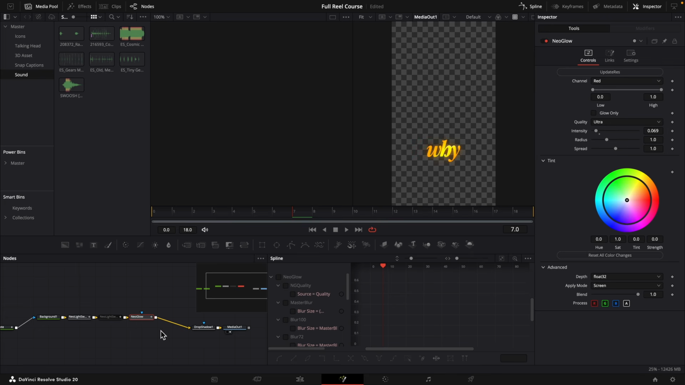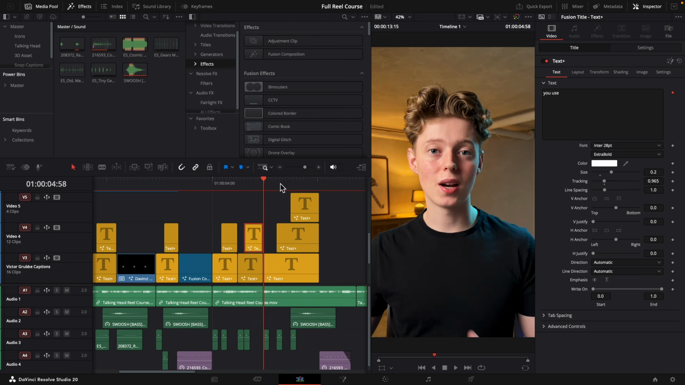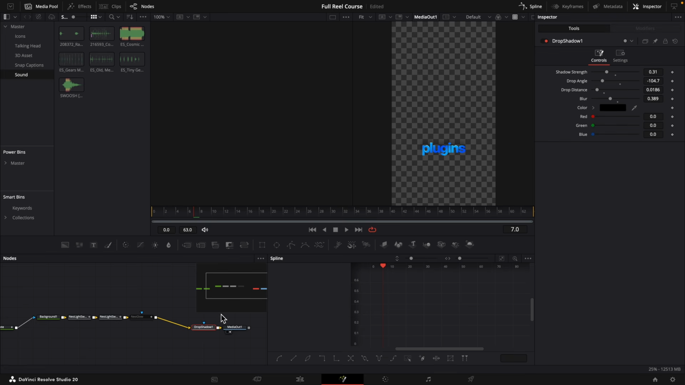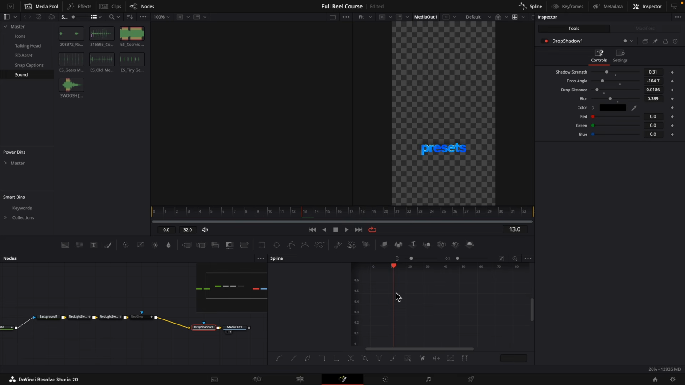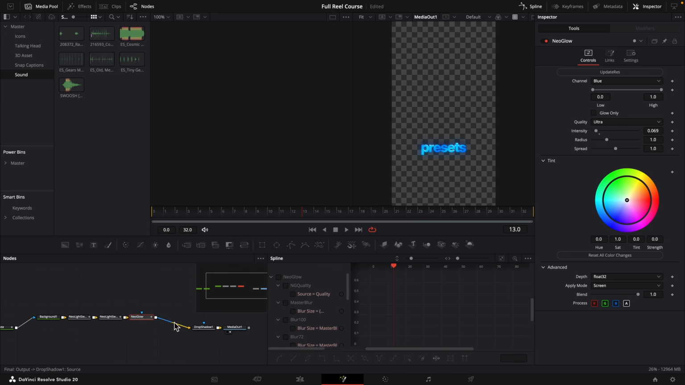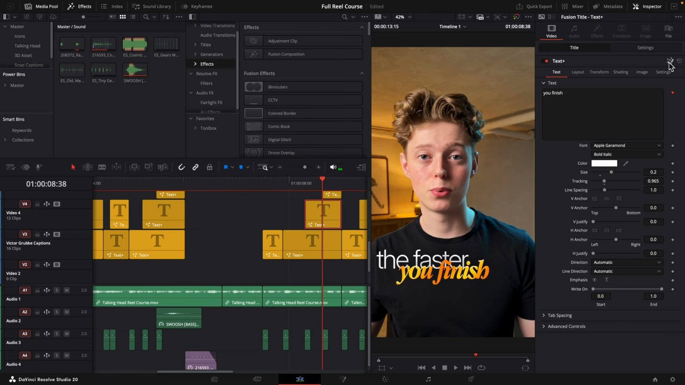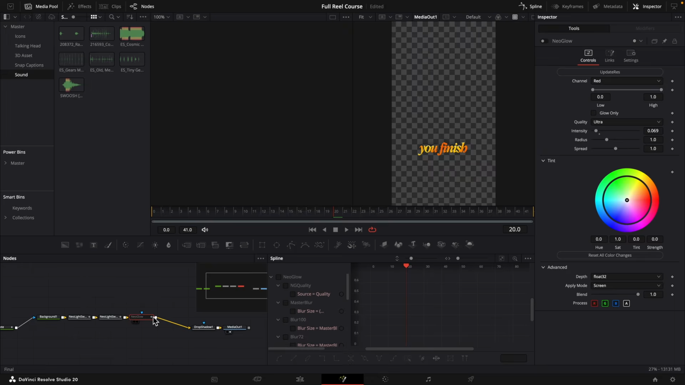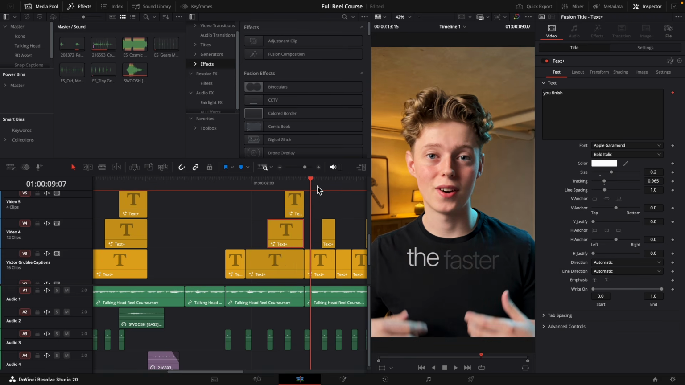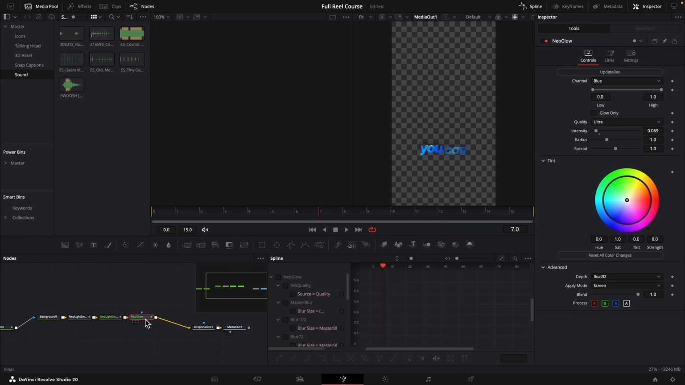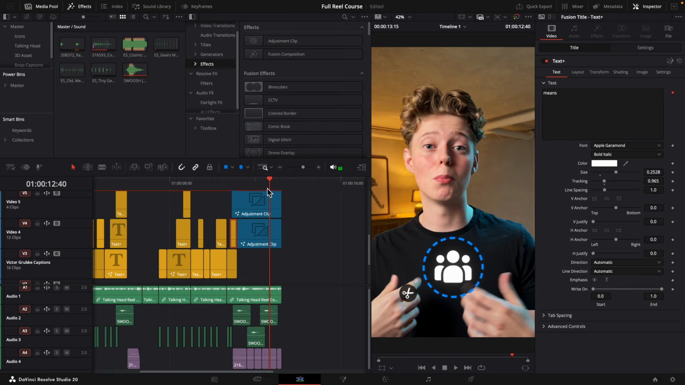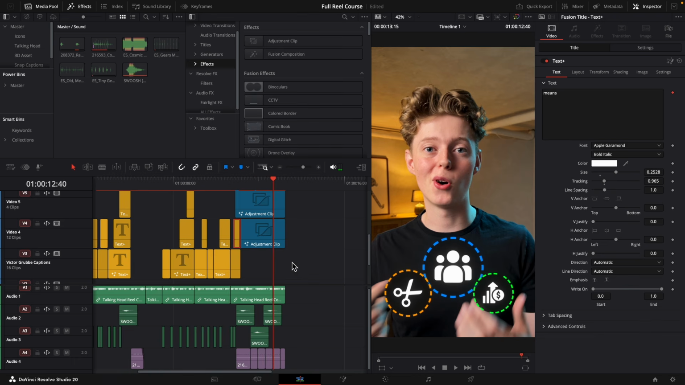I just enable the glow. And then these two also need some glow. Also this one up here. And the one that says the faster you finish. We also need to add some glow for that one. And that looks really good. And then the one that says the faster you can. And then add glow. So now we have done the whole project basically.